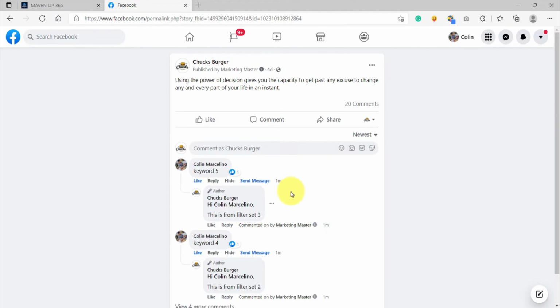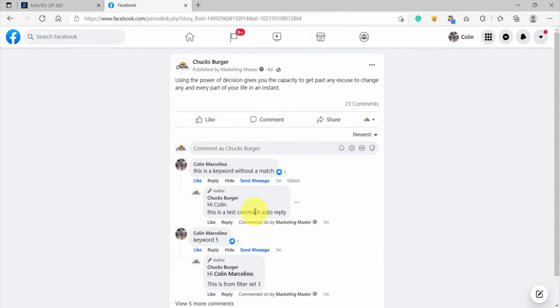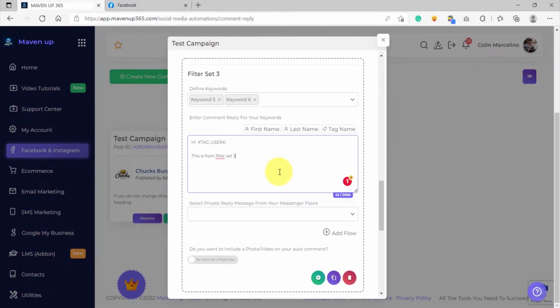Now what if the user types something that is not configured on our keywords? Let's use our personal profile again, and this time I'm gonna type this is a keyword without a match. Great. After refreshing, we finally receive a reply to this specific comment. So this comment, we did not set any keyword here, and as you can see, the reply is our generic reply. So let's go back to the configuration and scroll down.